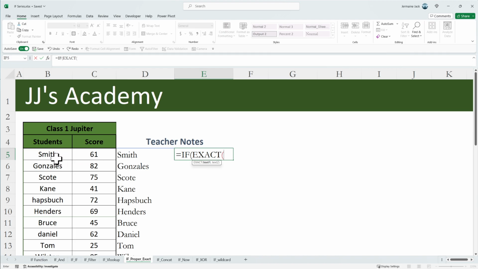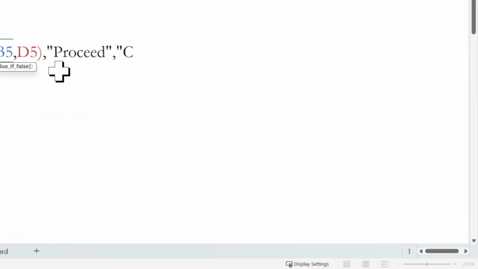So we're going to test this against this. We're testing to see if it's the exact same. That is our logical test. And if that is true, if they're both the same, then we're going to tell the teachers they can proceed. If it's not, however, we're going to tell them to correct the names.